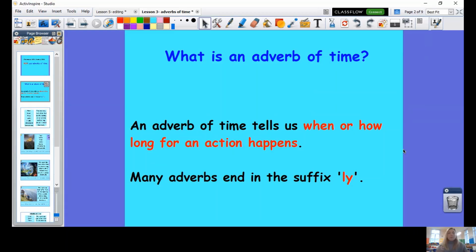It's been so good to see your story so far, and I can't wait to see what happens in the problem section of our story. Now, today's special feature is going to be adverbs of time. But what is an adverb of time? Well, they tell us when or how long an action happens. Okay, so when or how long an action happens, and many of them end in ly, just like our normal adverbs.